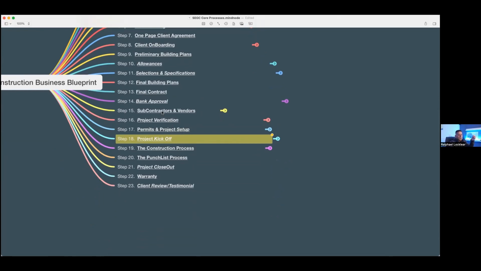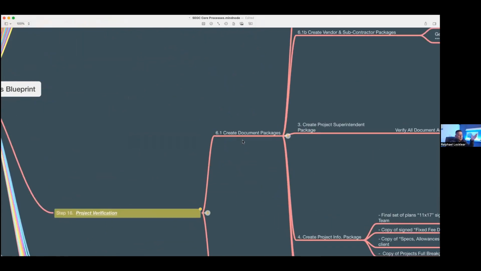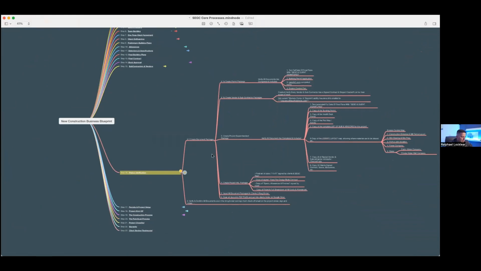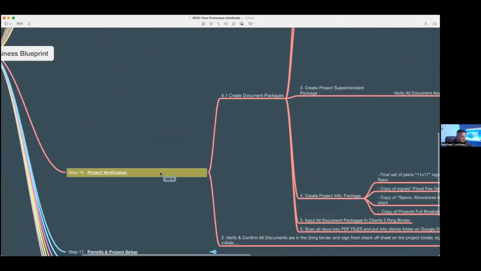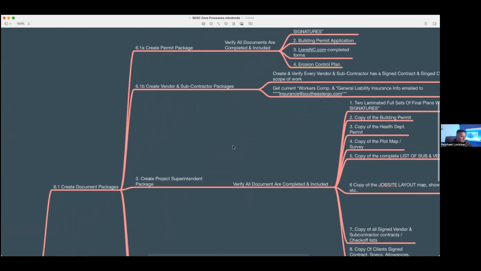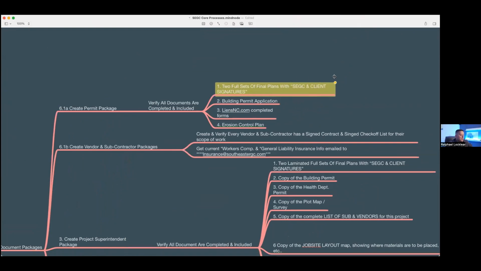So now we've got our subcontractors and vendors. You see this project verification, step number 16? Now look at this. Project verification: create document packages. Look here. The first thing you're going to need to do is submit for building permits. Well, here's the process that we follow for getting our building permits.